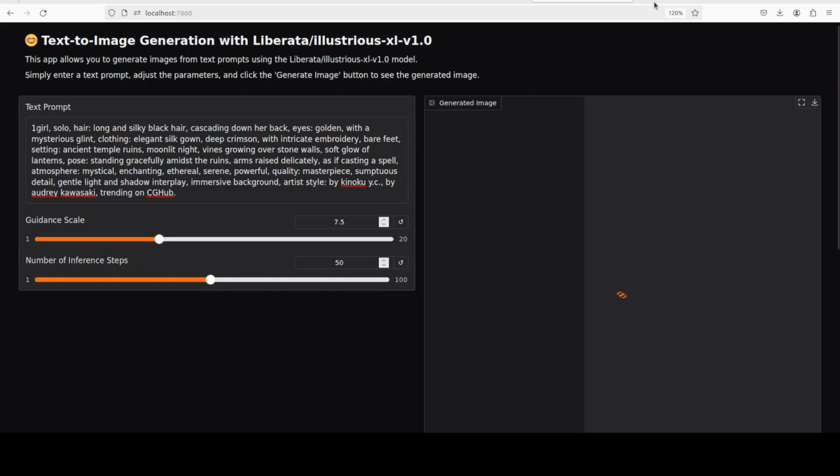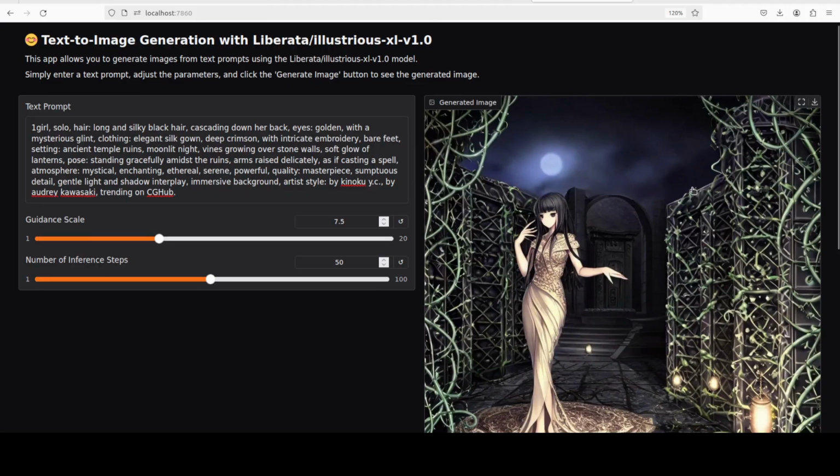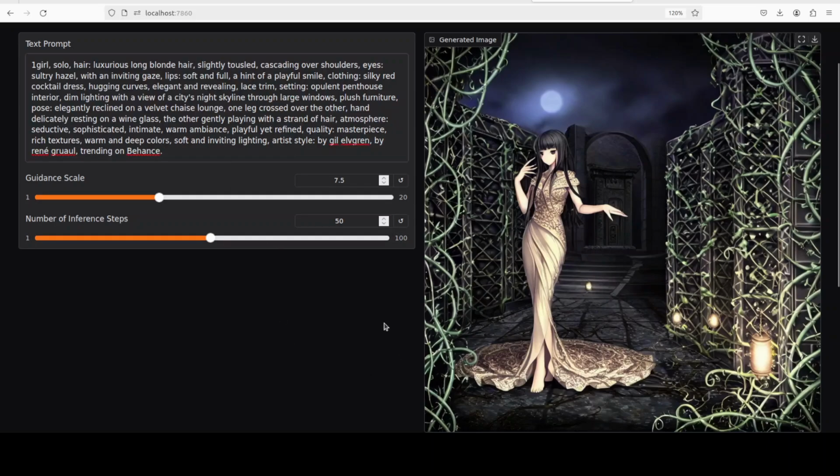Okay, so this looks cool, and let's generate another image. Let's wait for it. And this was the one which I already saved. This is really good. I really like this one. Look at the sun behind the scene. Wow, there you go again. Look at this intricate pattern. This is really good, because we said amidst the ruins, arms raised delicately as if casting a spell, and that is why the hands are like that. Real good.